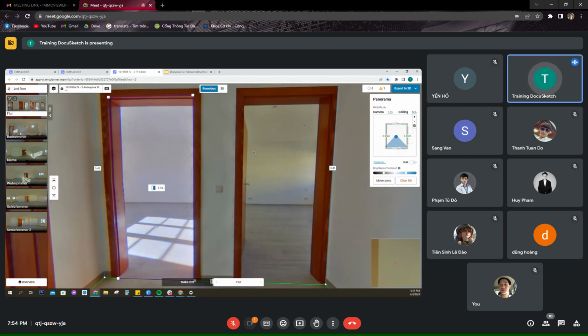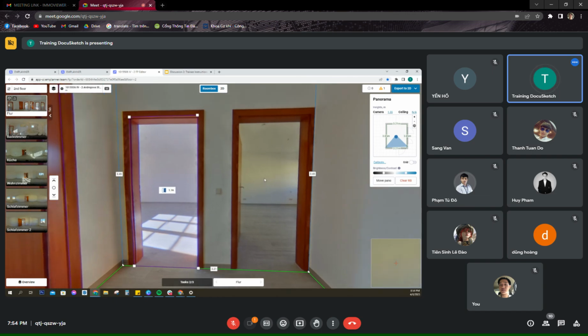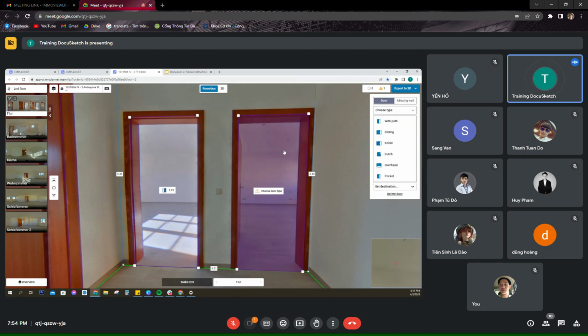Now for this door, as you can see, it is a swing door in push direction attached on the left side. So let us mark, press D on your keyboard. Choose with path, push, and left.